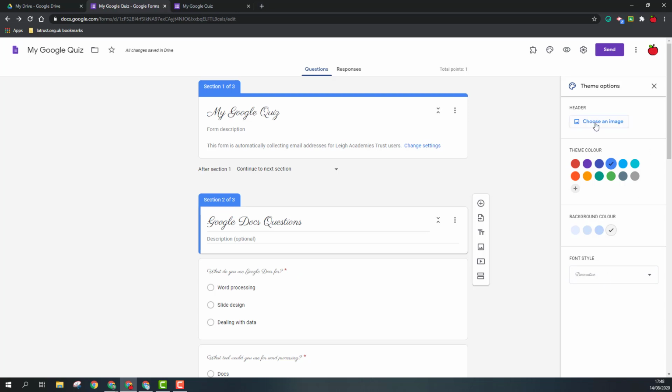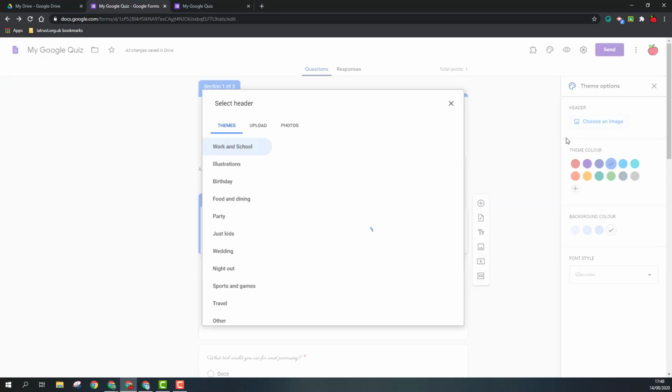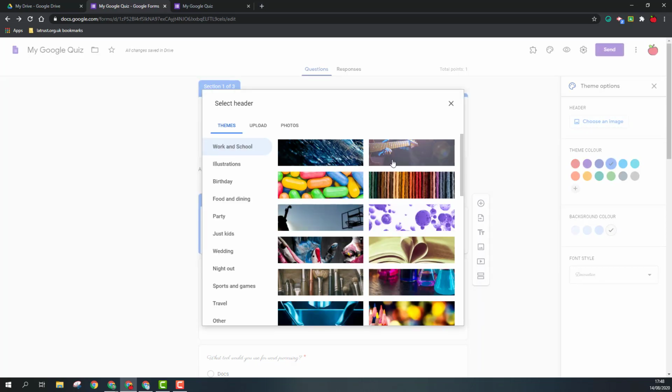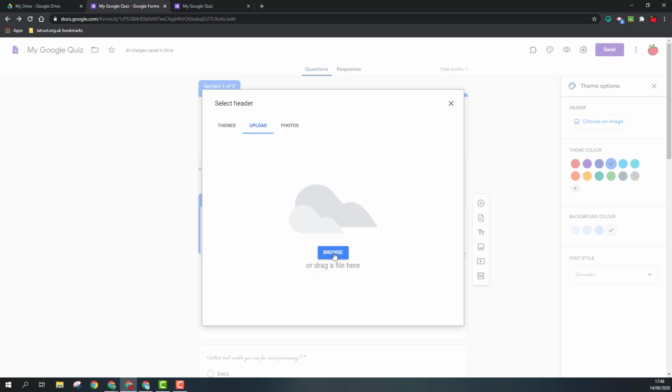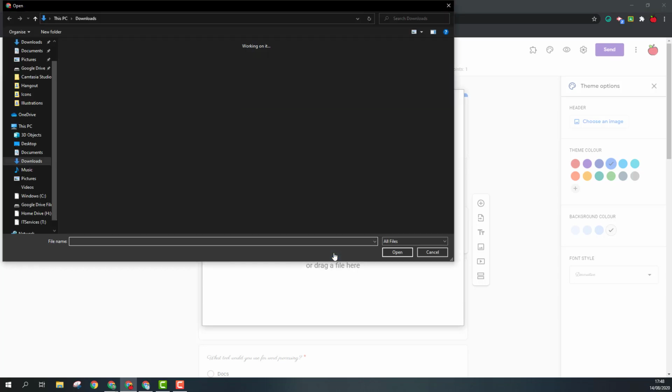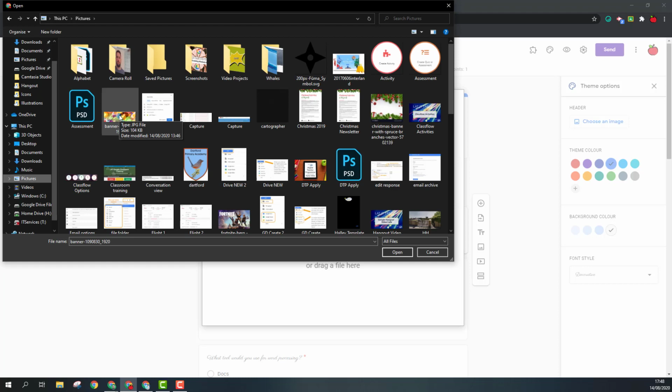But one of the key things you can do is choose a header image. So if I click on choose a header image, there are a number of selections I have from Google themselves, so I can choose one of these, or I can go into my photos, or I can upload a file of my own. So if I click on browse, and then I can select the image I want.